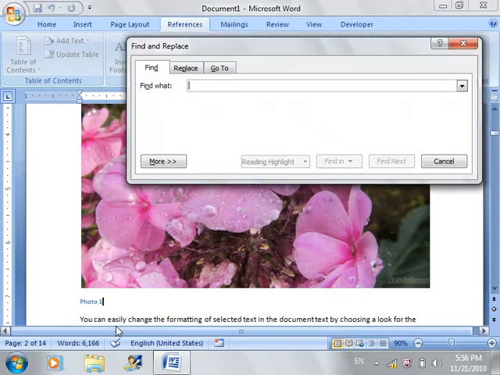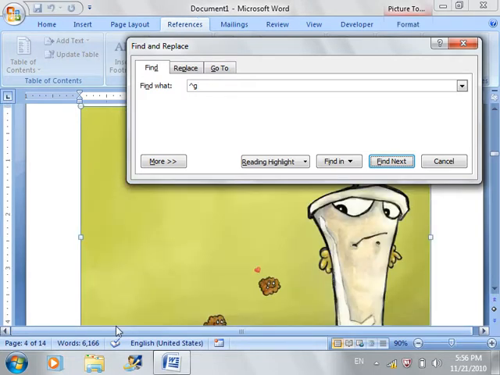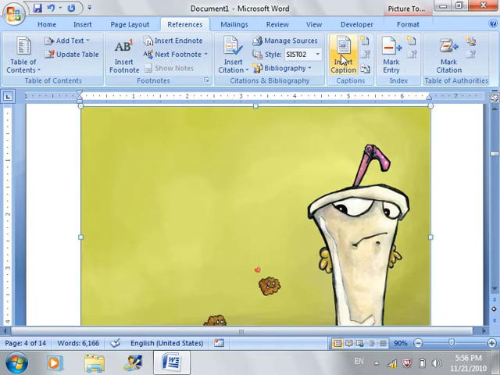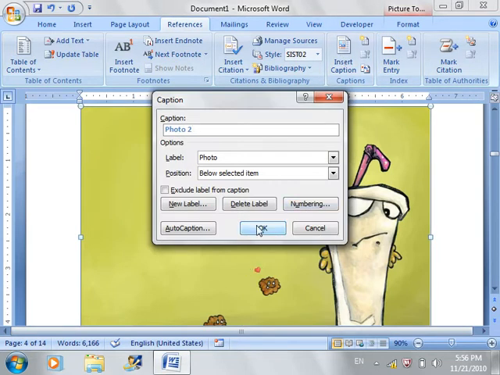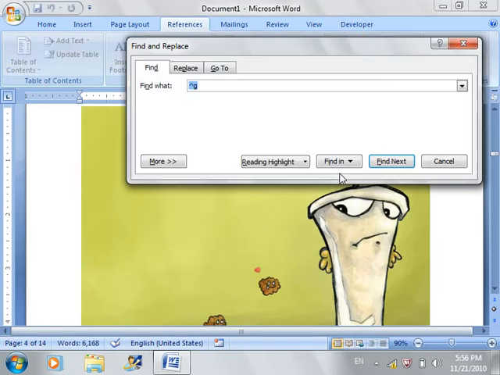Control F, here caret sign G. Find graphic images. Enter. The next picture has automatically been selected. Right now, give a caption, insert caption, Photo 2, done. Next, Control F, next picture, find.